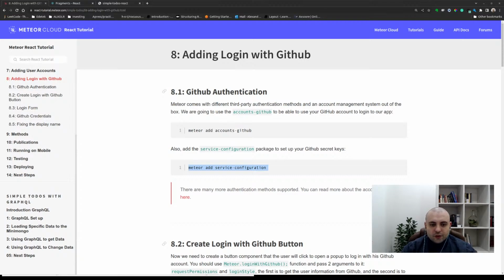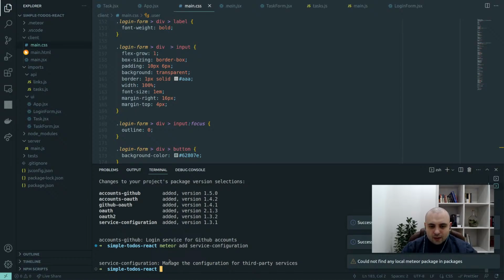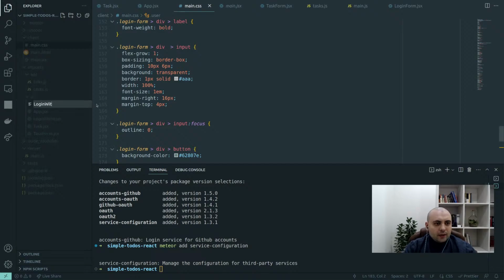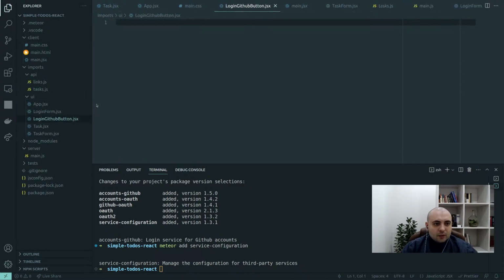Okay, so let me show what I'm doing. So I was installing accounts GitHub and service configuration. Account system, create login with GitHub button. Okay, so we'll need to create a new JSX button. So login GitHub button JSX. I think that's the way. No, it's kind of login with GitHub. So we have this.